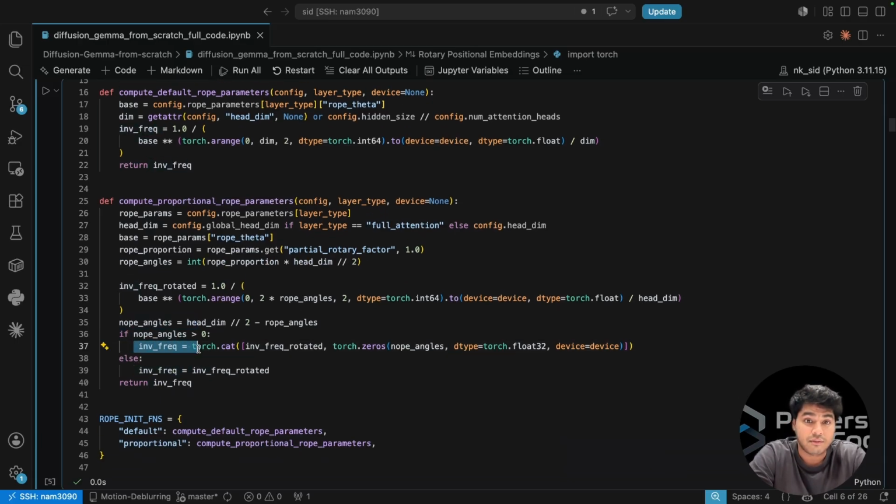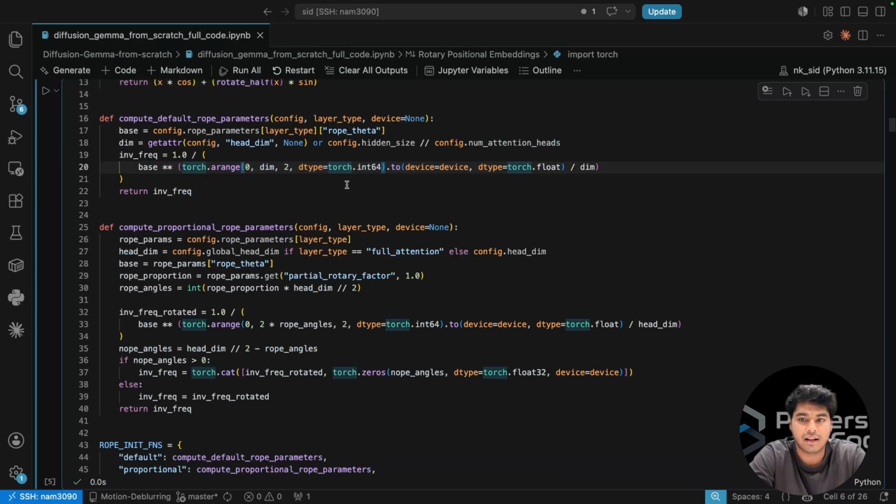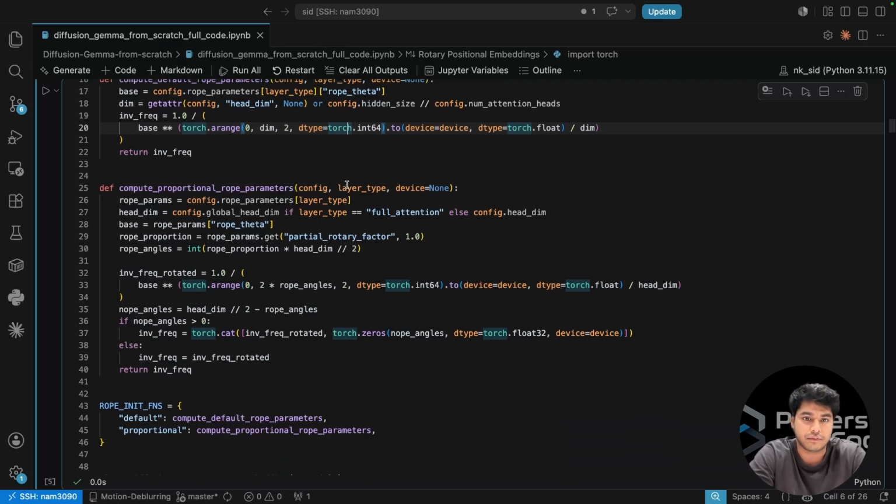Once we calculate the inverse frequency, or omega, that's what we defined earlier. And it's pretty straightforward. 1 divided by the base, which is 10,000, to the power of 2i by dimensions, right? Torch.arange creates an array of values between 0 and dimension, with a gap of 2, right? And we divide that by the dimension, and that entire thing goes into the power of the base. And the code is very self-explanatory. If you have followed through the theory part, the code is literally just a translation of it.